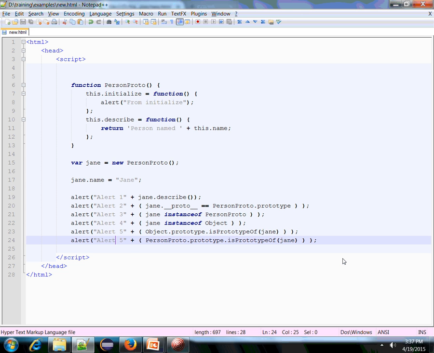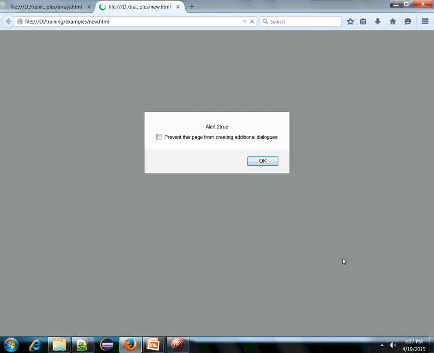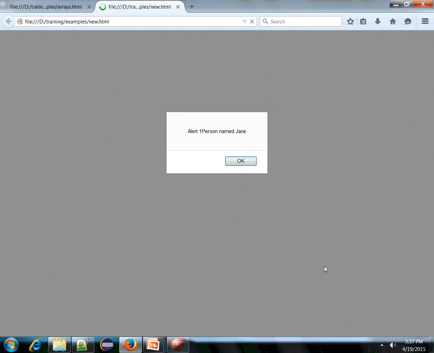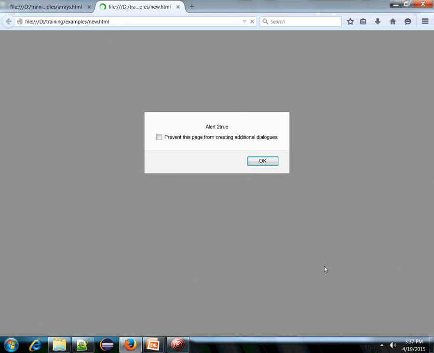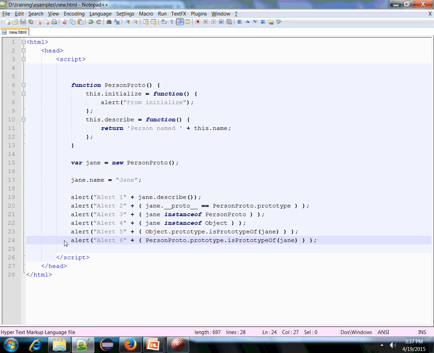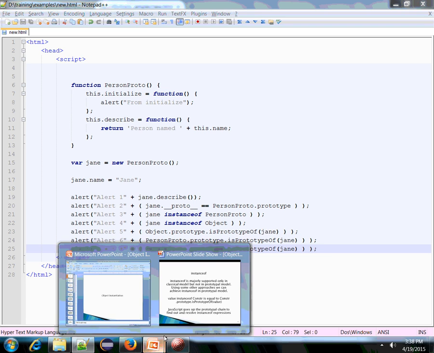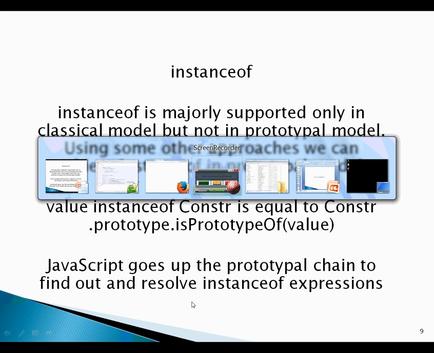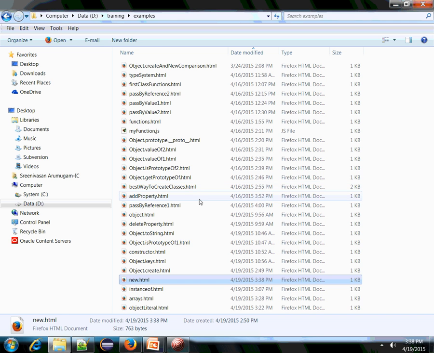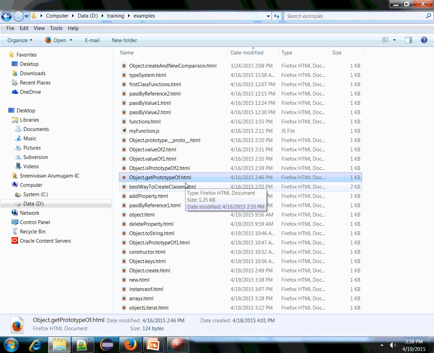Person proto, let me name it as 6. True, true. Alert 5 gave me true and alert 6 gives me true. But there is a catch to this. We would have seen an API called getPrototypeOf. Yes, this one.